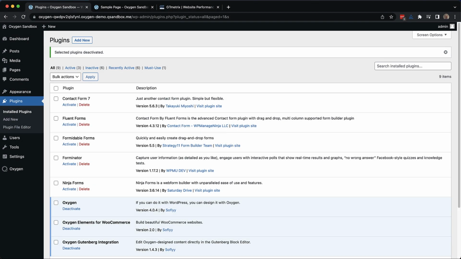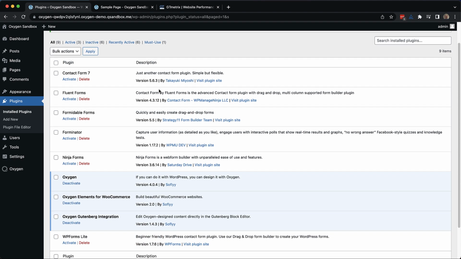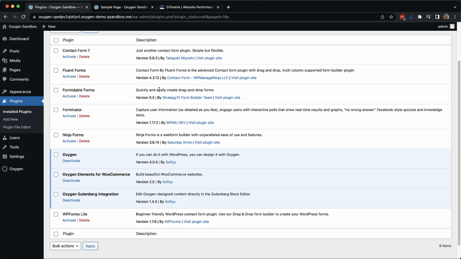Now, to find these plugins, I just typed form into the add plugins screen on my WordPress install and grabbed the first 6 results. You can see here I've got Contact Form 7, Fluent Forms, Formidable Forms, Forminator, Ninja Forms, and WPForms Lite. These are all well-regarded popular options for free forms.